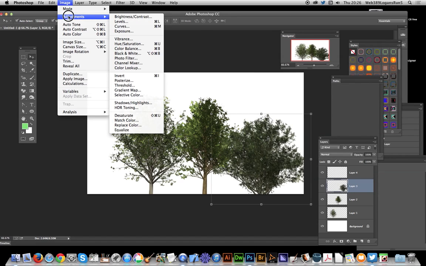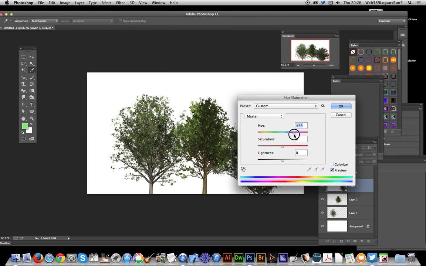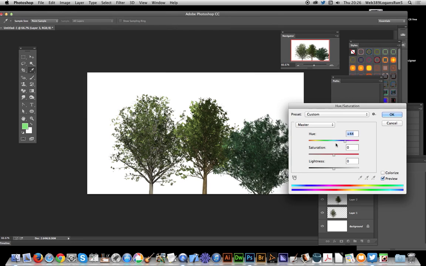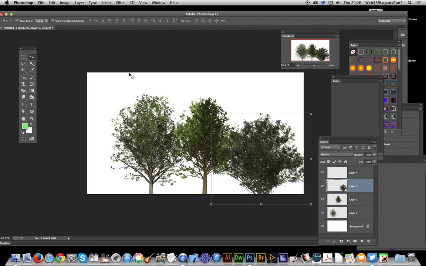Just go over here, Adjustments, etc. You can go to Hue Saturation and just change the color of the tree if you wish. Anyway, I hope you found this quick run through of the new 14.2 tree tool in Photoshop useful.